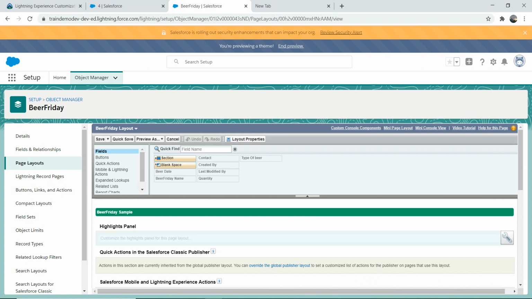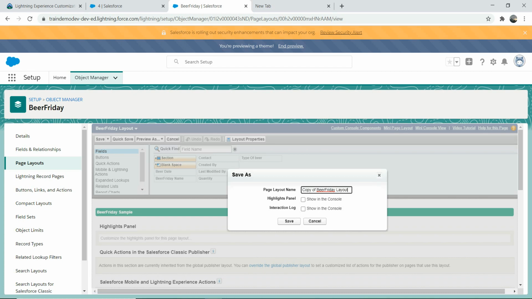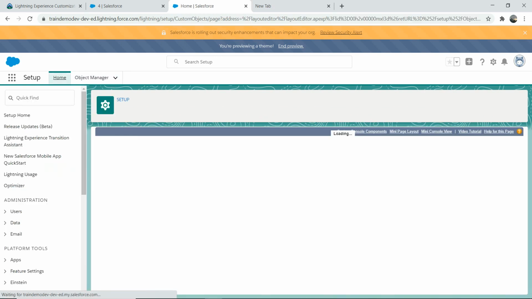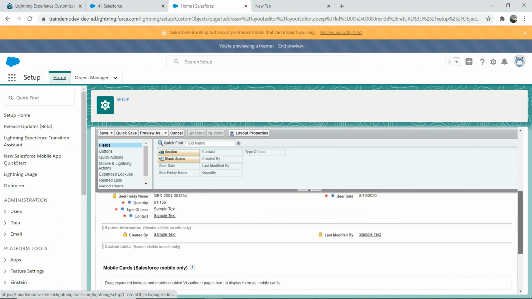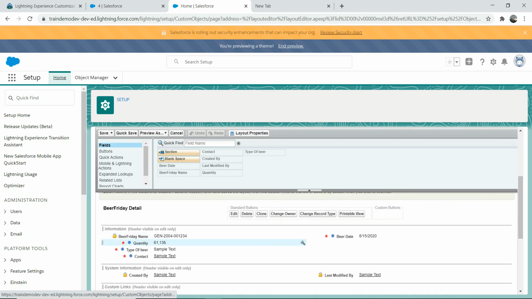So go to the existing page layout of your interest, which is like a base page layout, go to Save As, and then rename it to whatever you want. So let's say Beer Friday New, and then I'm going to save it. So this is the Beer Friday New. Now here you can do whatever you wanted. As I mentioned before, you can arrange the fields back and forth. For instance, we have done a change in our previous layout to move the beer date to the right-hand side of the page.